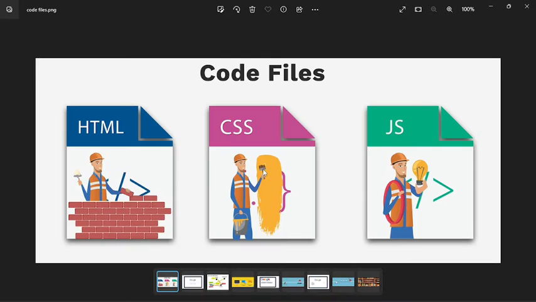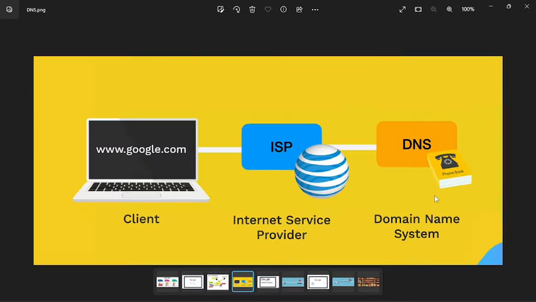Whenever the server returns you the files, it will return three types of files: HTML, which gives the structure of the page; CSS, which gives the design part; and JavaScript, which gives the functionality, like whenever I click on a button, what should happen.